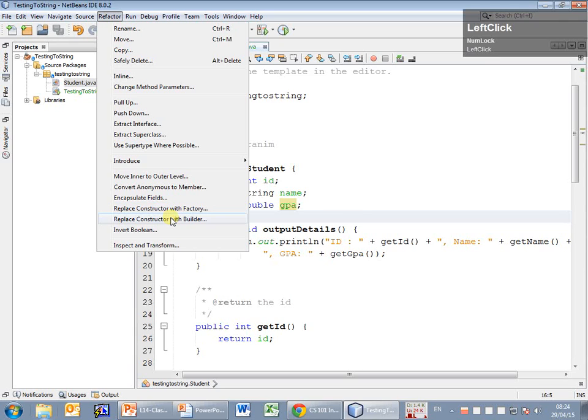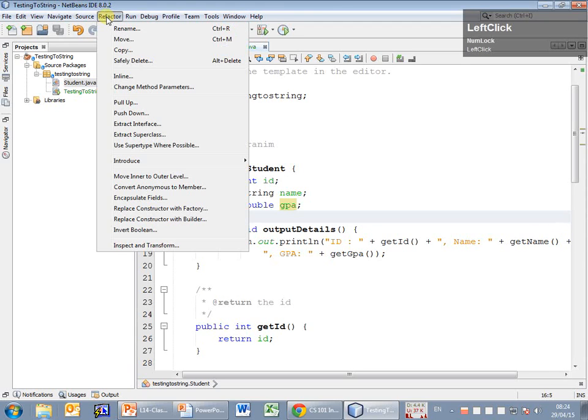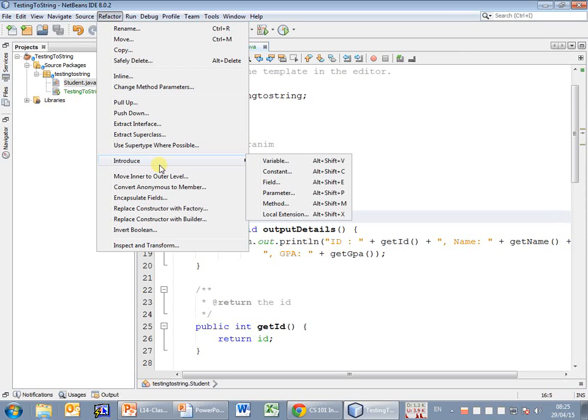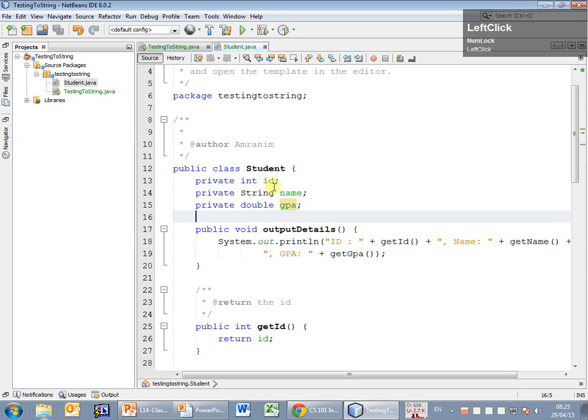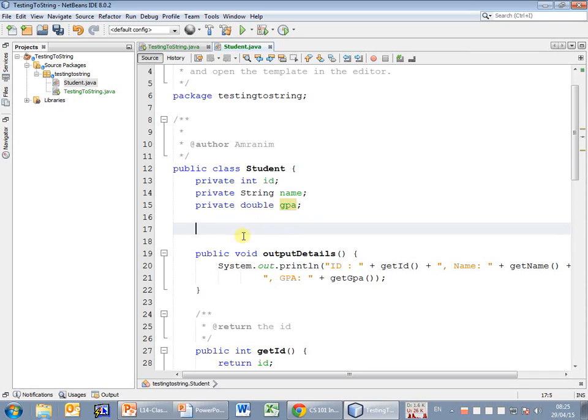Let's see, from replace constructor with builder. No, I can't remember exactly, with extract superclass, extract interface, use method. Maybe is it from here? No. Anyway, I think I've seen it somewhere, and it means that it can generate some constructors for you.